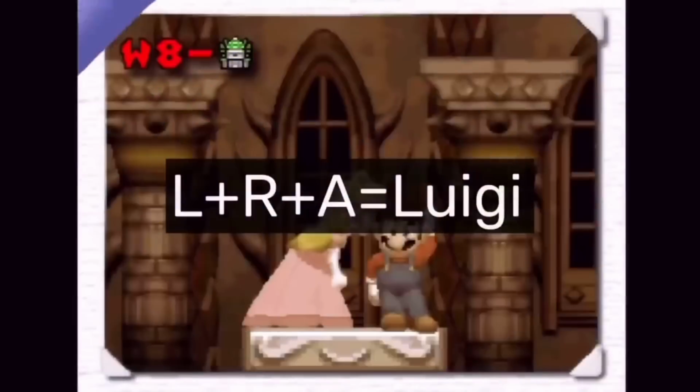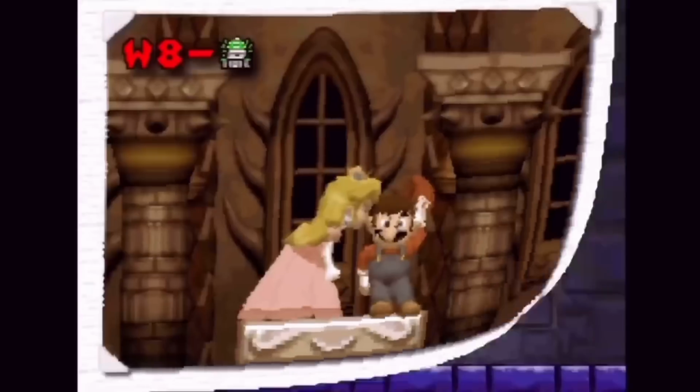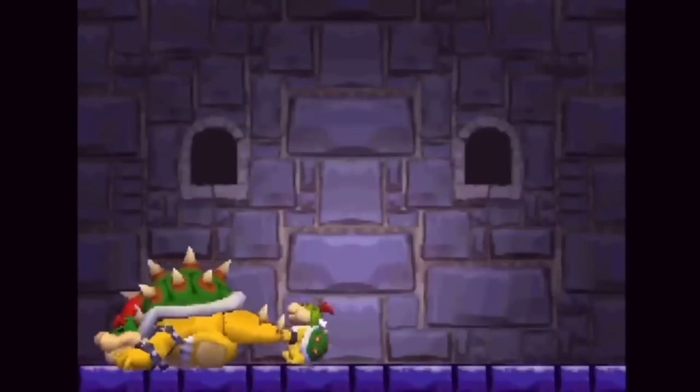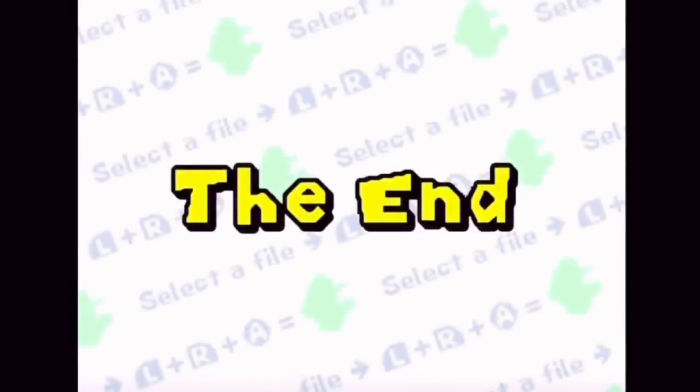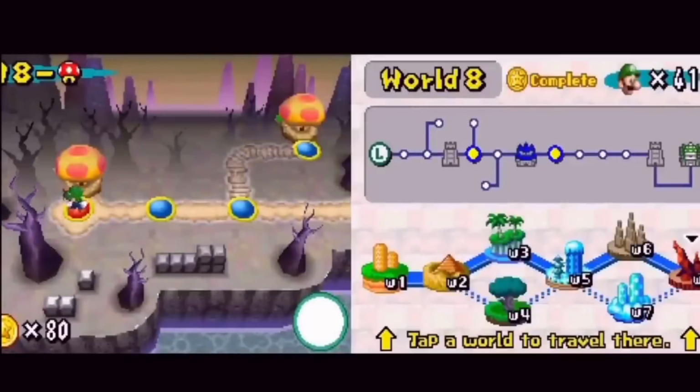L plus R plus A equals Luigi. In New Super Mario Bros., after completing the game, in the last scene of the credits, it says, select a file, arrow, L plus R plus A equals, and then a silhouette of Luigi's head. If you follow the game's instructions by holding L, R, and A when selecting a file, you will start the game as Luigi. He functions the same, so the changes are purely cosmetic.